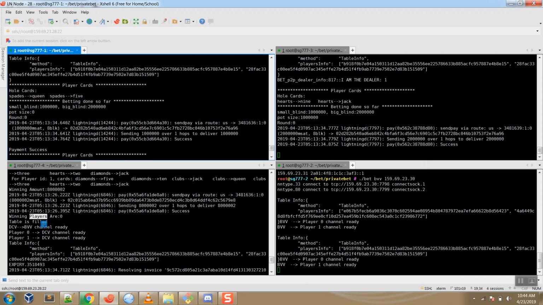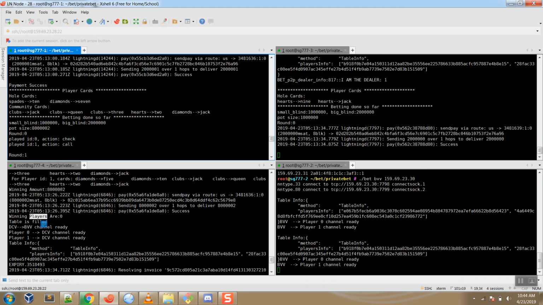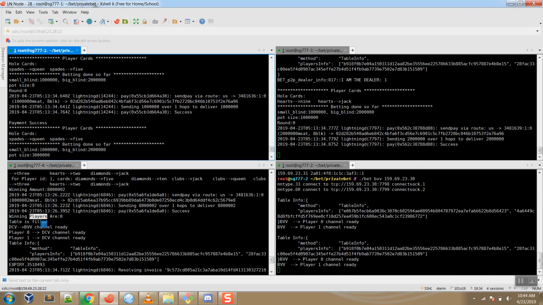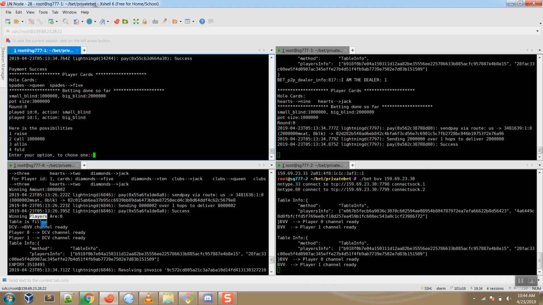You can see this player already got paid the 8 million milli satoshis. In this way, we can play poker. I made the game recursive, which is the reason the next round of the game has already started, and the hole cards are drawn for both the players. So this is a simple video depicting how we can play poker with the Pangea protocol which we designed.